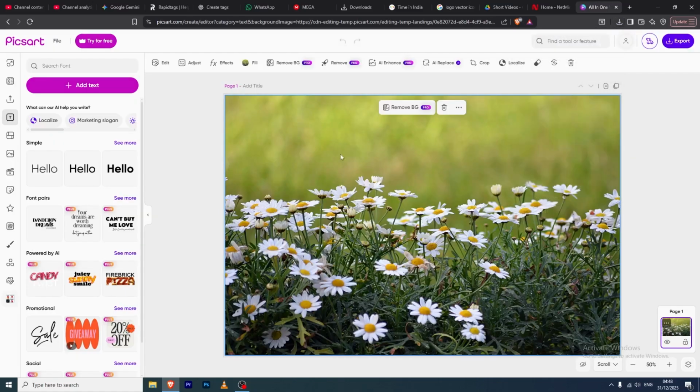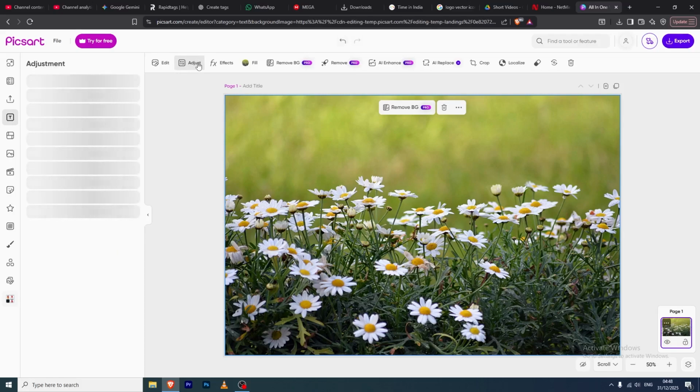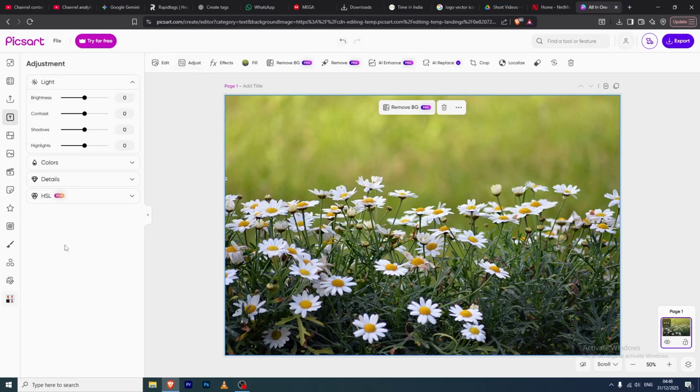After dragging the image, for adjusting the temperature of this image, here on the top you can see menu options, and here is an option you can see, Adjust. Click on that. And then here on the left you can see menu options, and here is an option you can see, Colors. Click on that. And then here is a third option you can see, Temperature, and from here you can just increase or decrease it as much as you want.